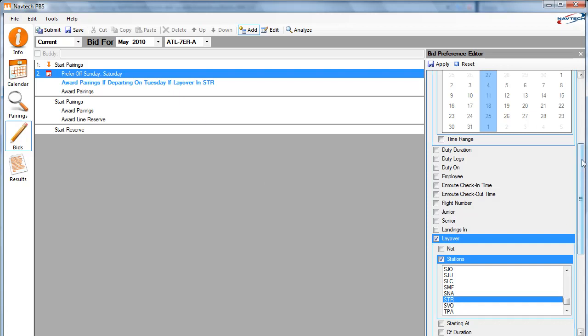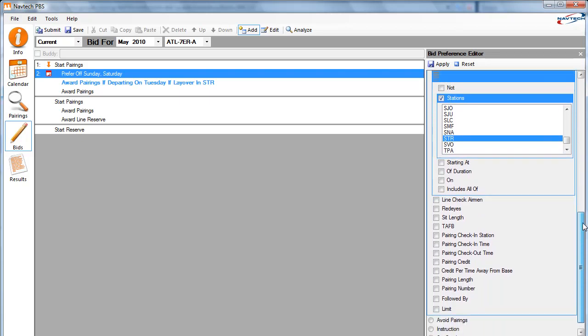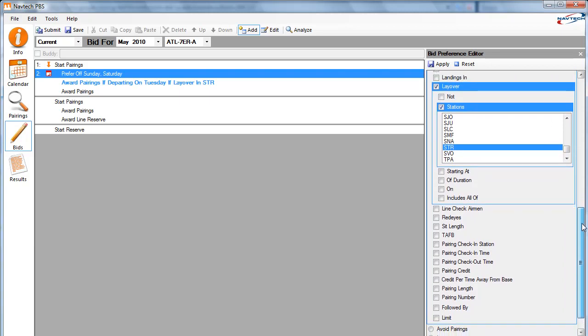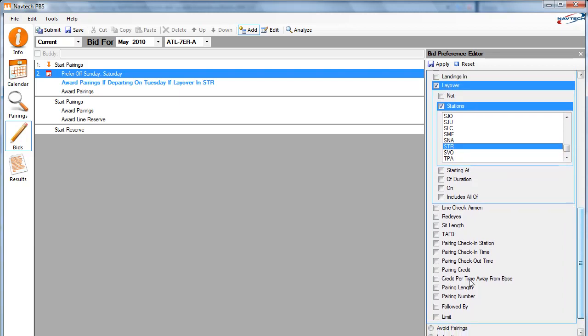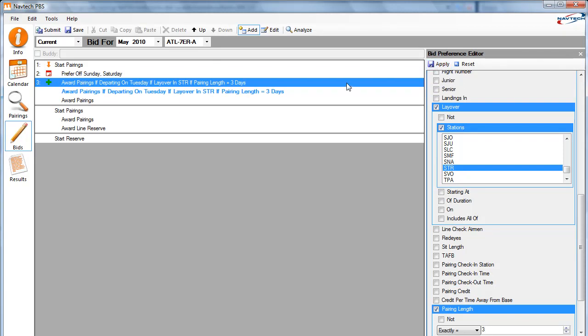I still haven't added it to my list. And let's say there are a couple of 48-hour layovers in the bid package, and gee, I love Stuttgart, but I just don't want an inefficient rotation. So I'm going to choose pairing length. I'm going to go for the three-day trips. Okay, so this is what I've got selected over in the various tabs here. I'm going to hit apply. Now I've got that as a bid.